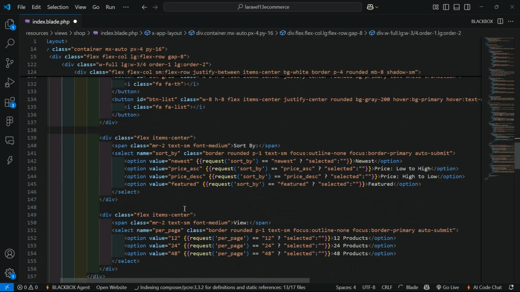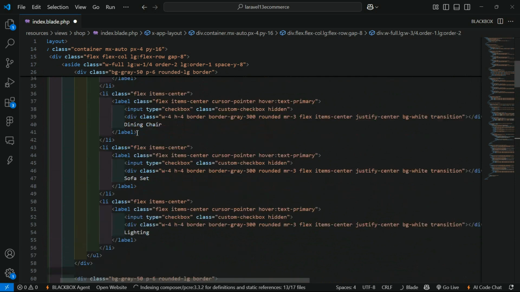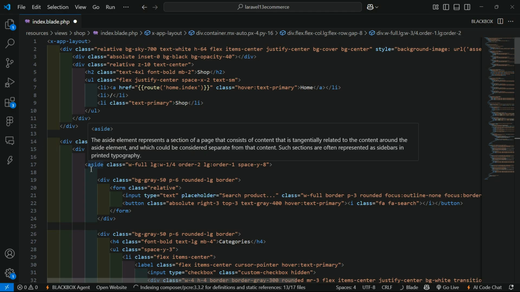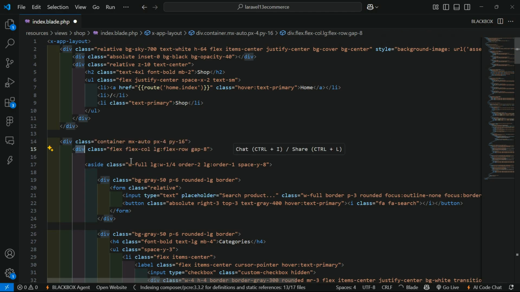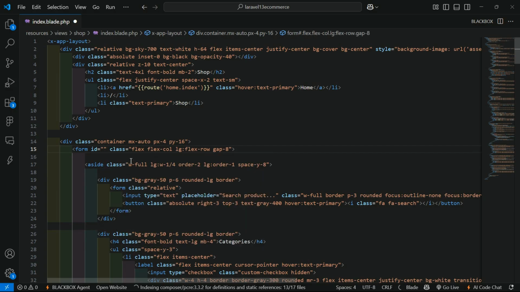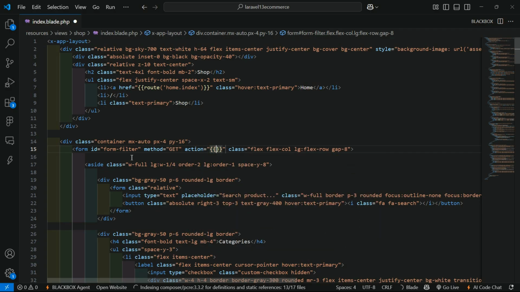Now let's wrap these controls into a form. After this container and before this aside tag, just put the form. So just remove the step and add a form tag and put the ID form filter, and then method which is get, and inside the action just write double curly bracket route and the route name, which is shop.index.